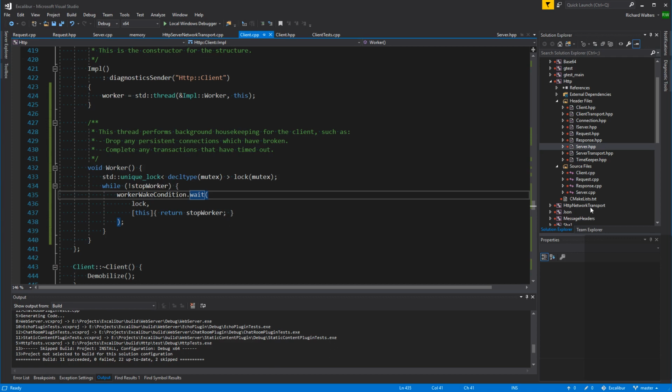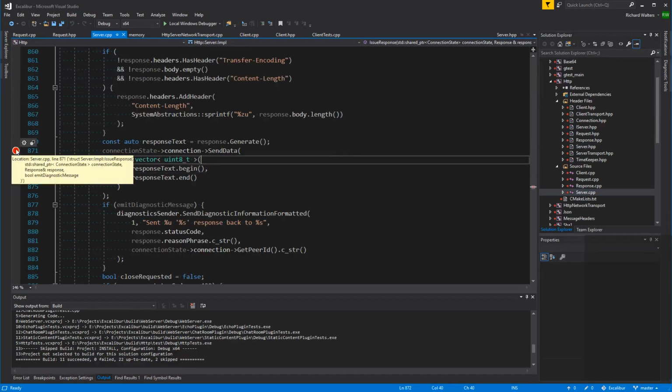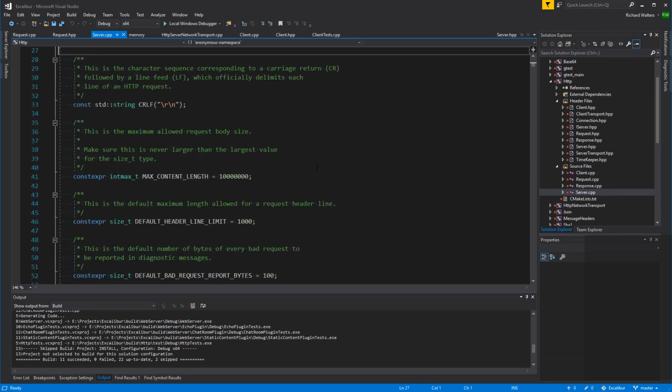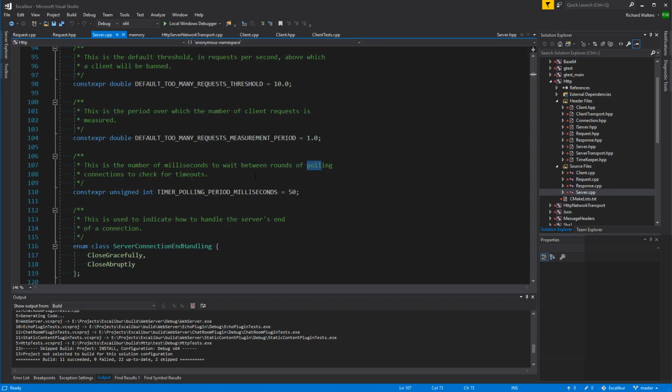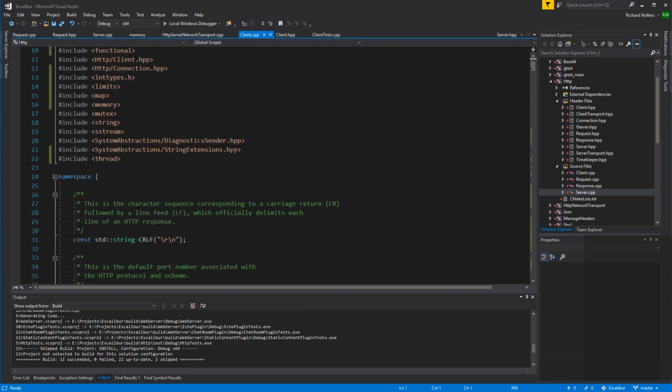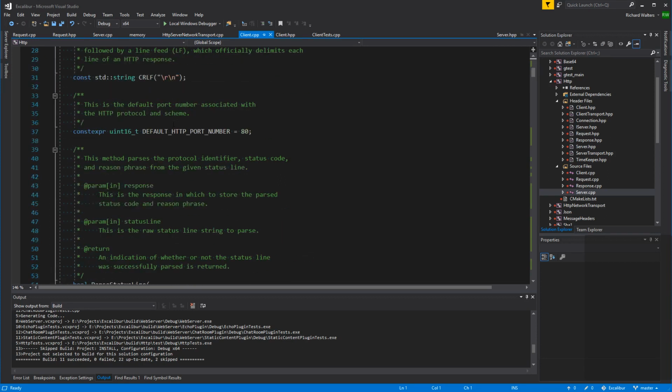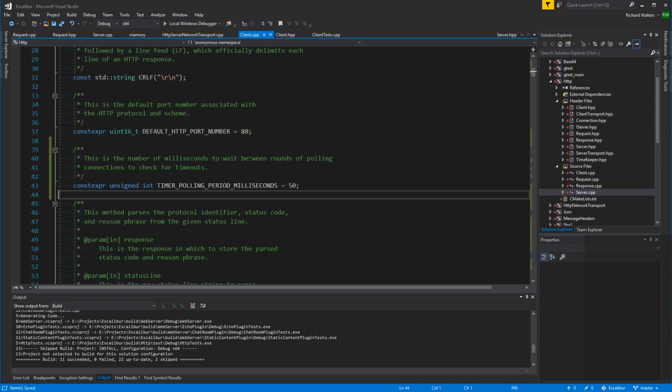So I'm kind of opting for the slightly expensive but easy solution, which would be what we did in the server, I think. I had some kind of polling, right, a polling period. The server did a similar thing. So every 50 milliseconds, we'll have it wake up and check. And right here, this is the number of milliseconds to wait between rounds of polling connections. Really, it's just connection polling period milliseconds.